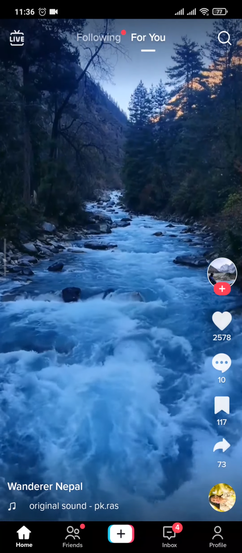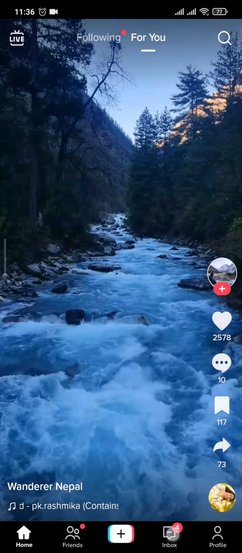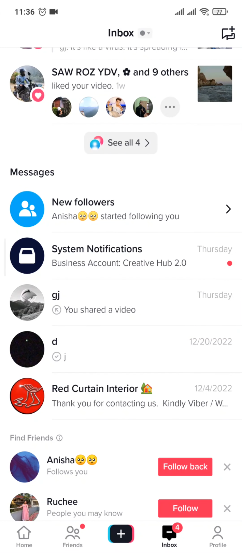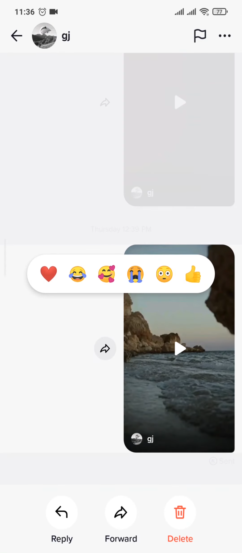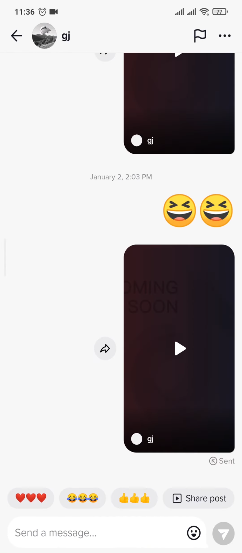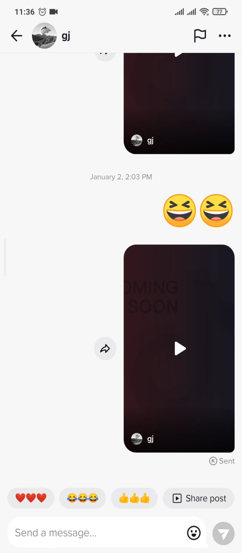From the home screen of your TikTok, all you need to do is tap on the inbox option on the bottom right and you'll see all of the messages that you have sent. Now open up any particular message and simply tap and hold the message and you'll have an option of delete right here. You can tap on it and that particular message will be deleted from the chat section.